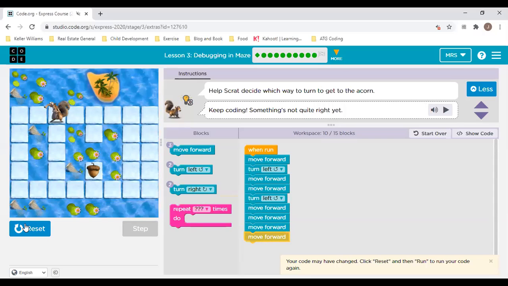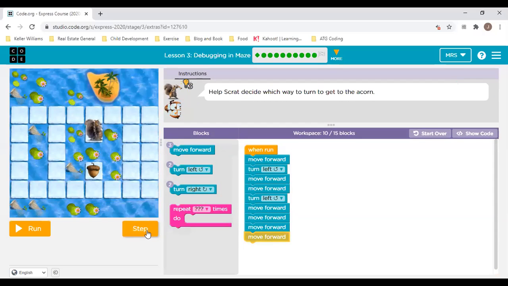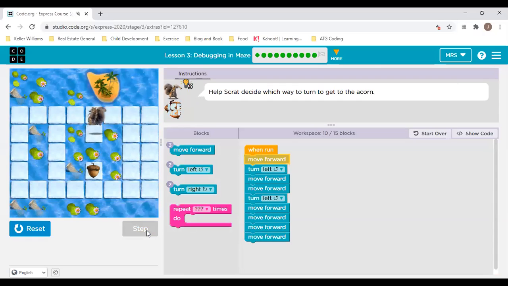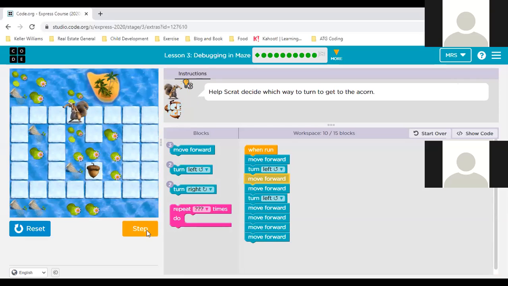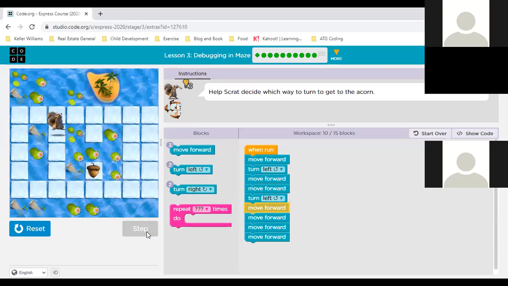Okay, when we are, let's quickly reset and press the step button. Move forward, turn left, move forward, move forward, turn left, move forward, move forward, move forward, move forward. Fantastic. Now we are here.